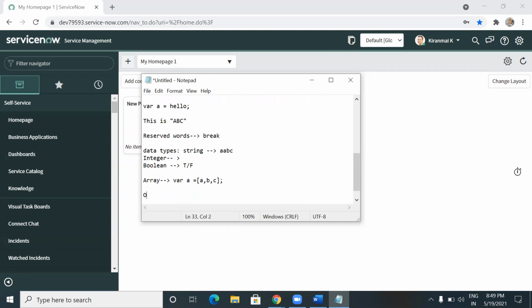And then an object is like an array, but here we are holding structured data with named properties as well. Let me create one object here. So here it's a name.